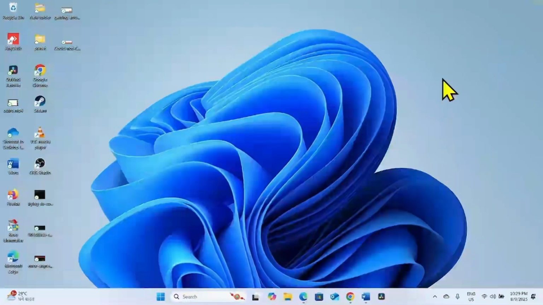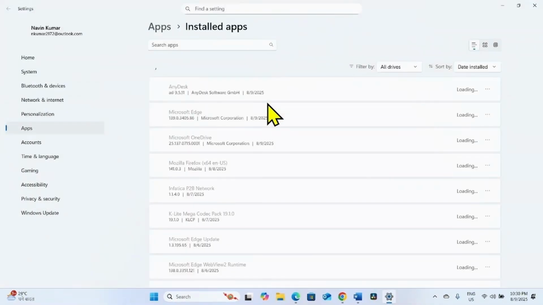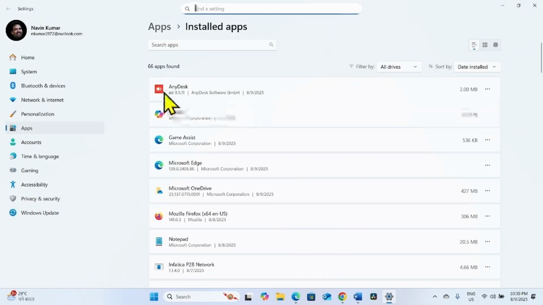Close the Settings app and reinstall the AnyDesk application. Reinstalling AnyDesk is necessary after the time and settings are changed, so don't skip this step. Right click on Start, select Installed Apps. For AnyDesk, click on three dots, select Uninstall. Click on Uninstall. Yes.